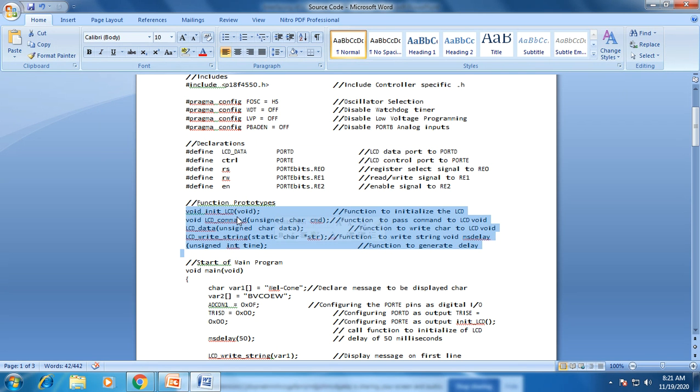First is initialization of LCD by sending commands. Second is writing commands to LCD. Third is writing data to LCD, and whatever message we want to display on LCD, that we will send in string.